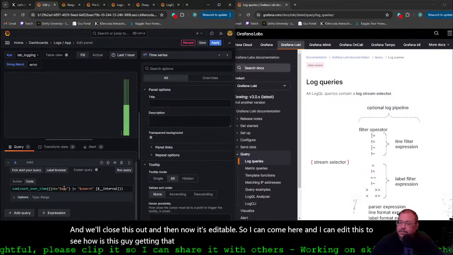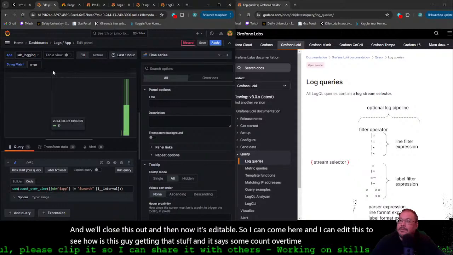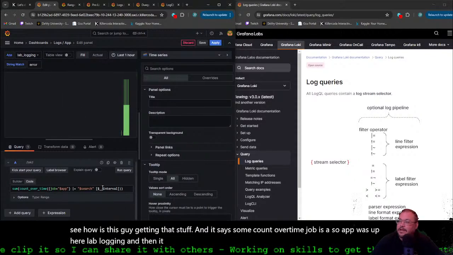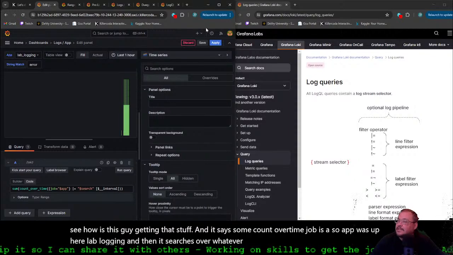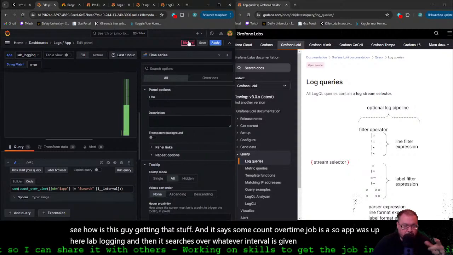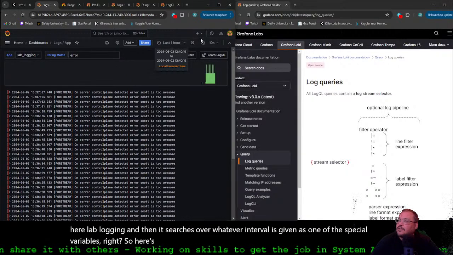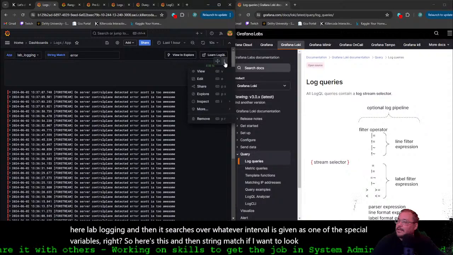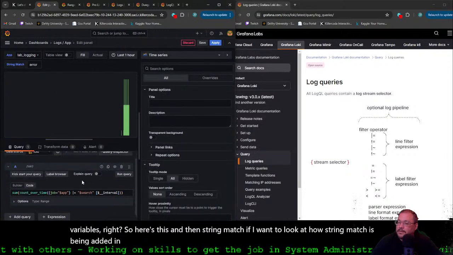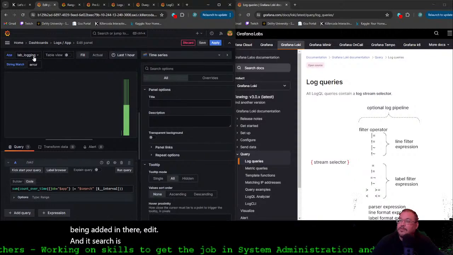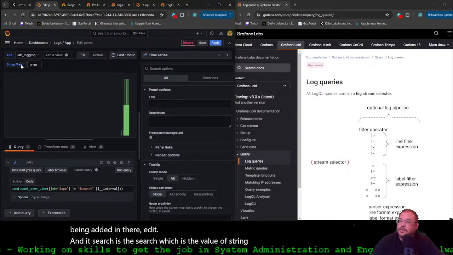It says sum count over time. Job is app, so app was up here, lab logging. And then it searches over whatever interval is given as one of the special variables, right? And then string match, if I want to look at how string match is being added in there. Edit. And yeah, search is the value of string match that it was doing, right?